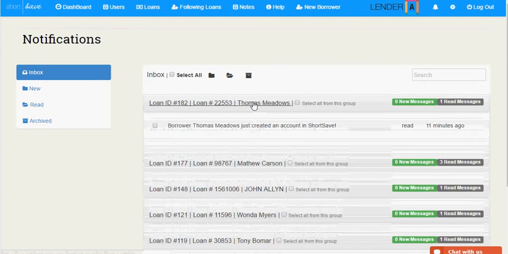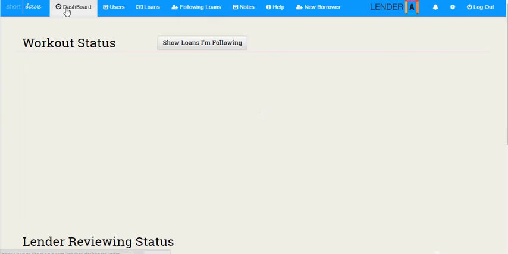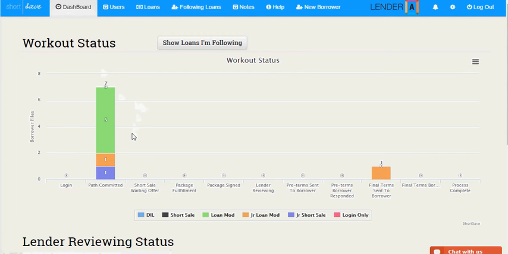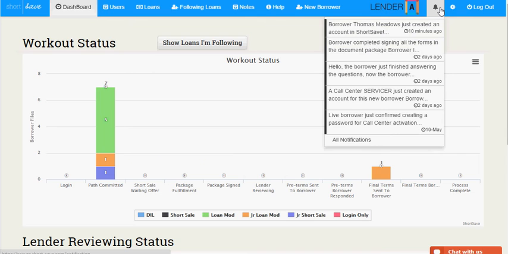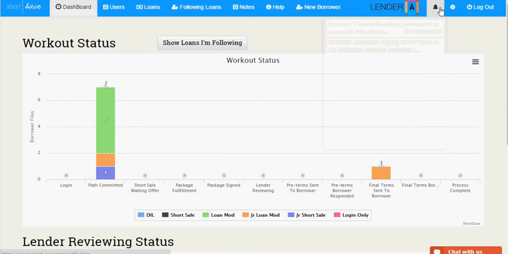If they're just logging in, if they're completing the application. Again, you'll also see that on the dashboard. You'll see borrowers moving from section to section. So just keep an eye on this notification section because that's a very important part of following what your borrowers are doing.